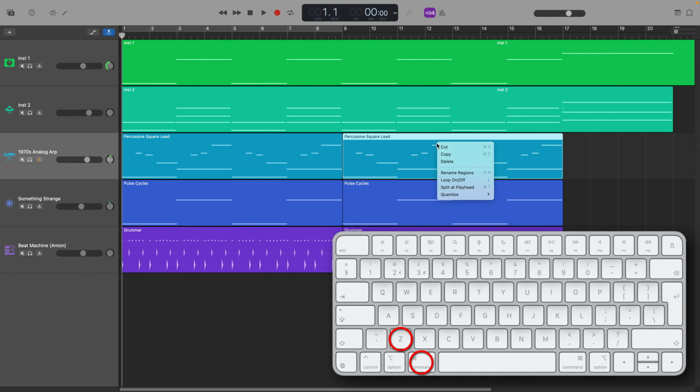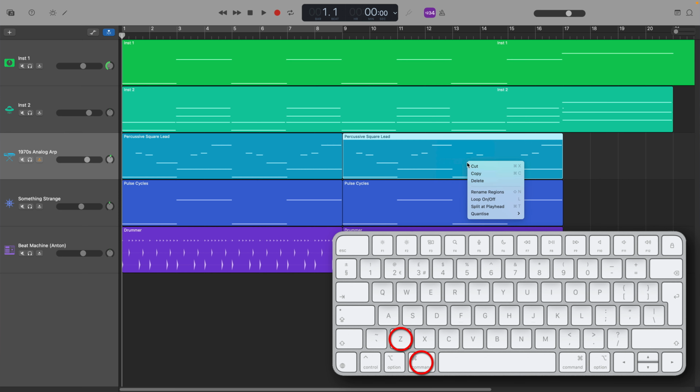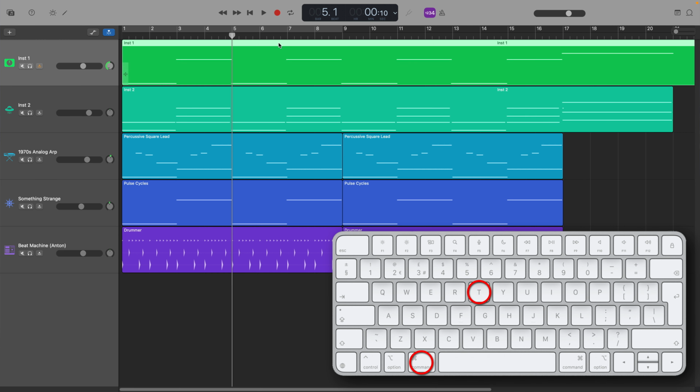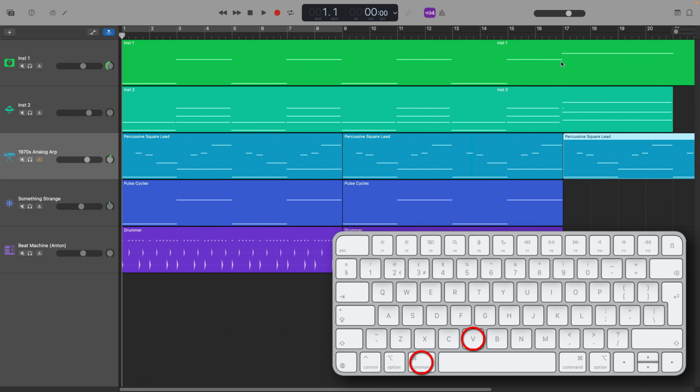Pressing the Command and Z keys together undoes the last change that you made to your project. Pressing the Command and the T key splits the selected region at the playhead's current position. Pressing the Command and C keys together copies a selected region or regions. And pressing the Command and V keys together pastes your copied regions at the playhead's current position.